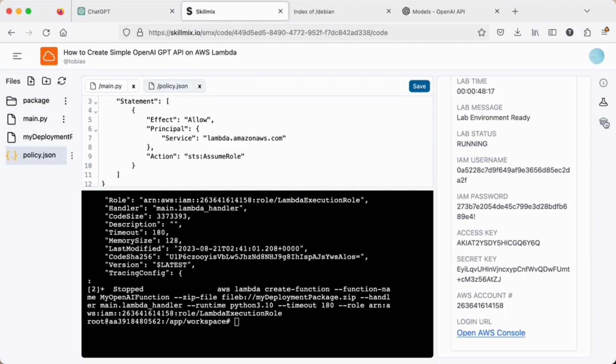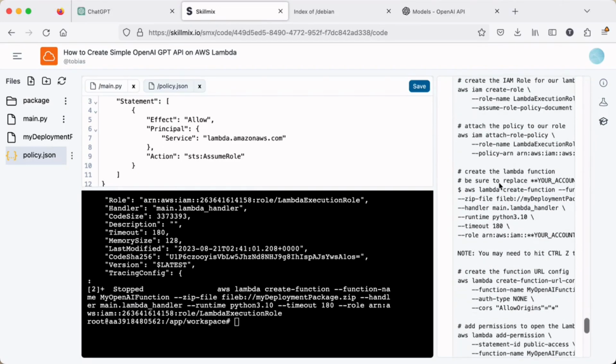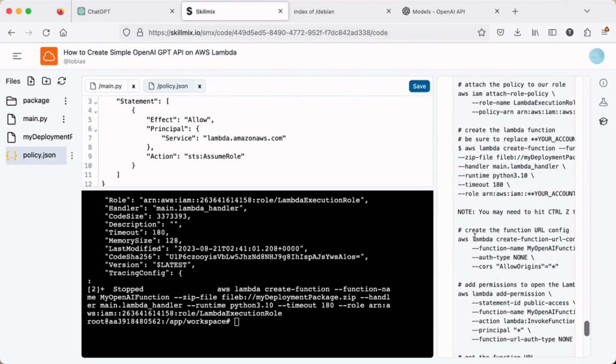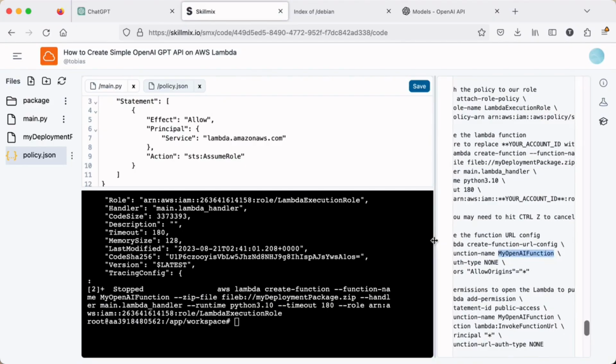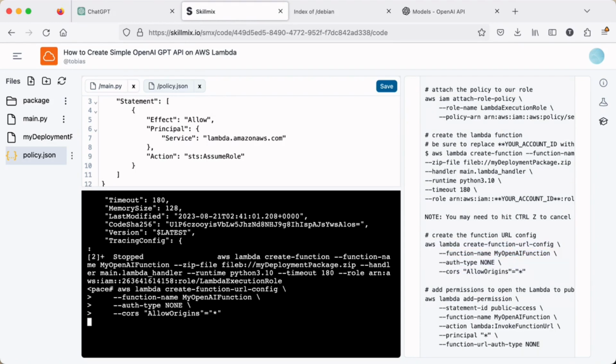Alrighty, we're making good progress here. Next, I'm pretty sure it's configure the URL. Yeah, so next we're going to go ahead and create the function URL config. And here we're going to point it to the function name that we just created. And we're going to set the auth type to none. You can set the auth type to IAM, but then you need an IAM user that actually calls the function. And we're just going to set it to none for now. And we're going to allow all origins here. So on the CORS side, we're just going to open it up to the internet, basically. So let's go ahead and copy that in.